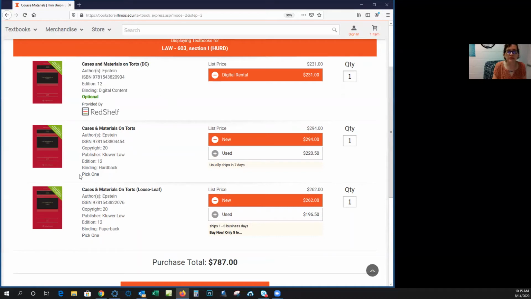When you see something that says Pick One, that literally means you either choose the hardback or you choose the paperback. You do not need to choose all of these options. It's just whatever format you prefer. You may see Pick One when it comes to digital content. Sometimes it's loose leaf and paperback and hardback. Those are pretty much the options. Also, a rental, you would only choose one. You do not need all of these formats.